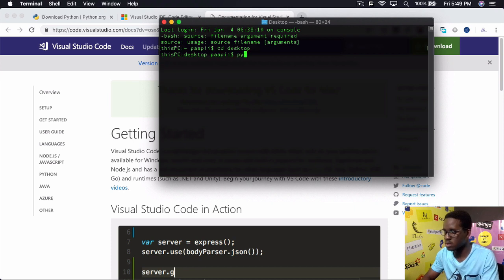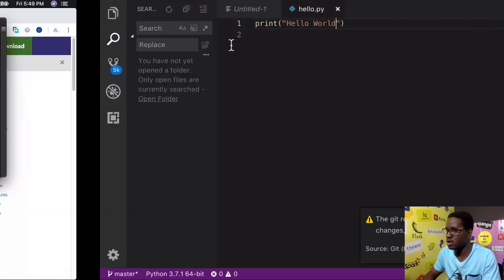And Python, you have to include Python 3, because if you know that the Mac machine comes pre-installed with Python 2.7, so you have to indicate Python 3. And then I saved it hello.py, and you can see it has been printed. What we have here is printed.